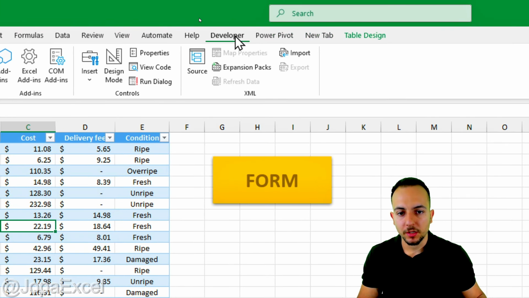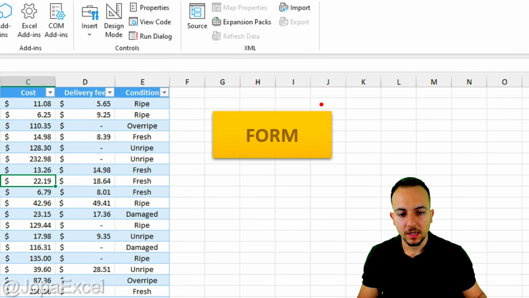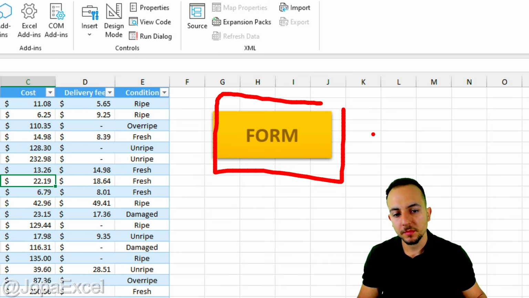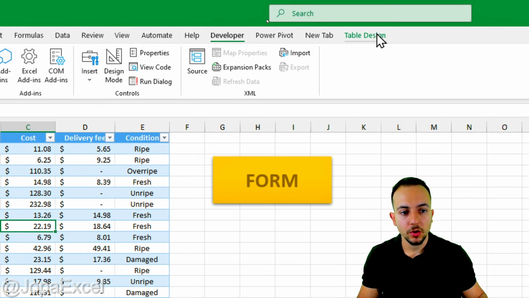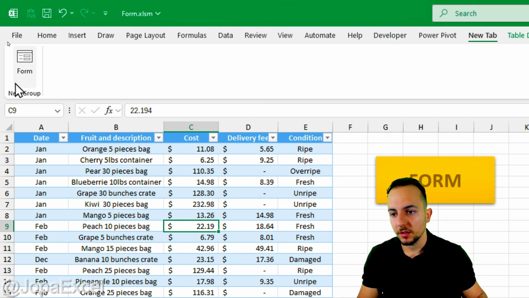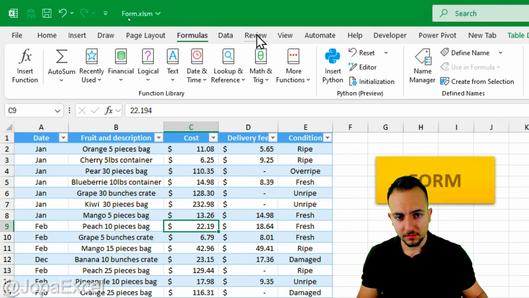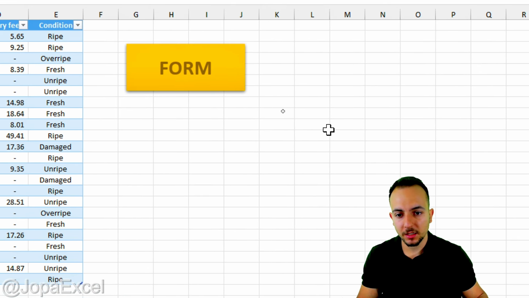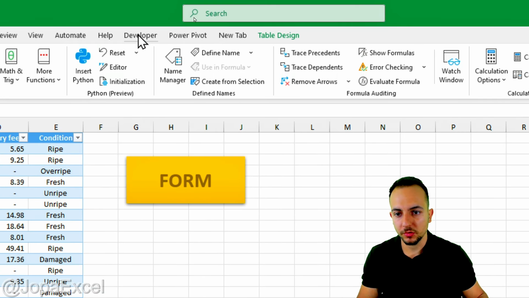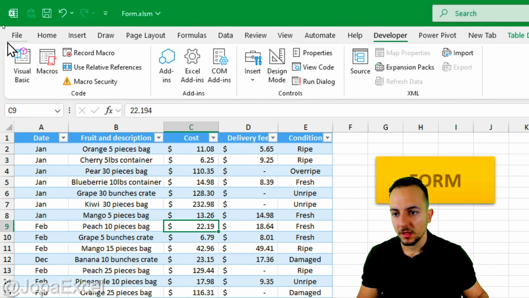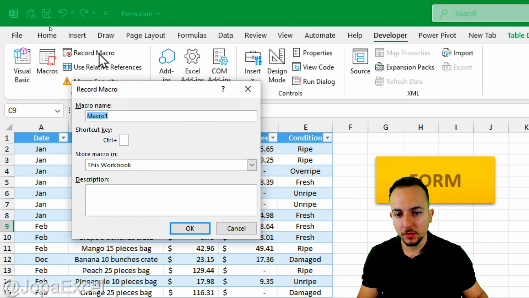Now I can go here to Developer and make sure we can automate this button to always open the form for us, because imagine all the time you need to go to the new tab, click form and so on. So to cut some steps, we can directly assign the form to the button. However, to do it, we can go to Developer first and then Record Macro.